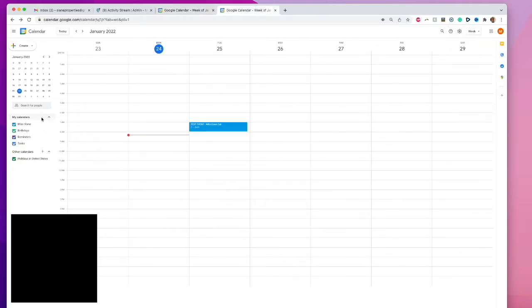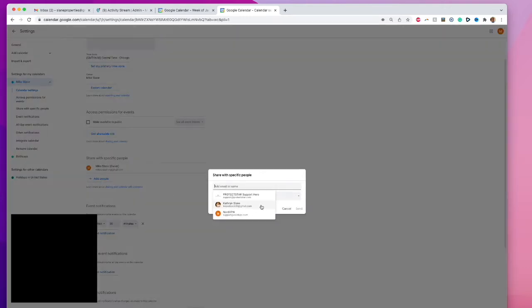We're going to go into the calendar, and you want to do this on your desktop and go into the calendar that you want to share. So you've got multiple calendars here, and you're going to click on the settings and sharing. And then you're going to go to add specific people that you want to share this calendar with.